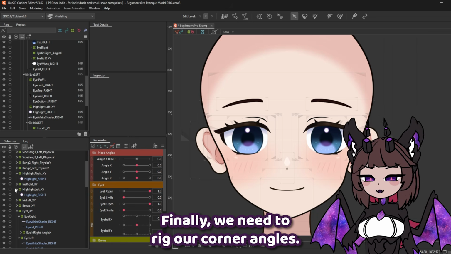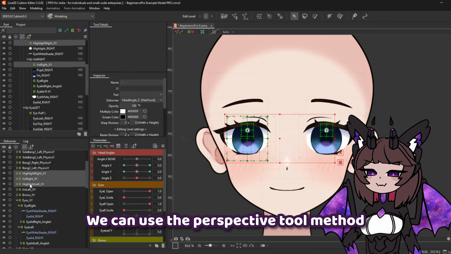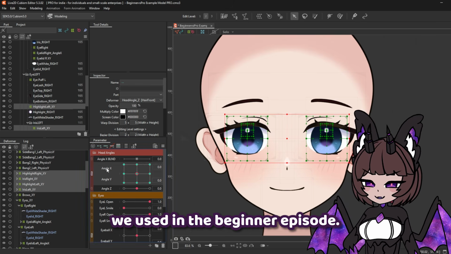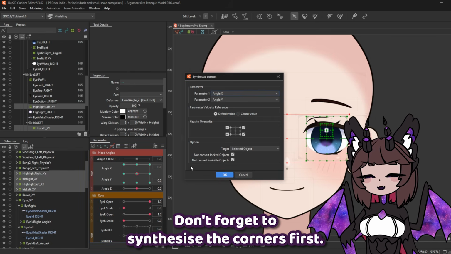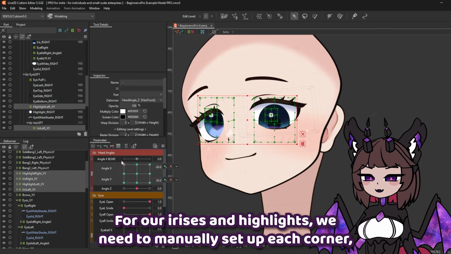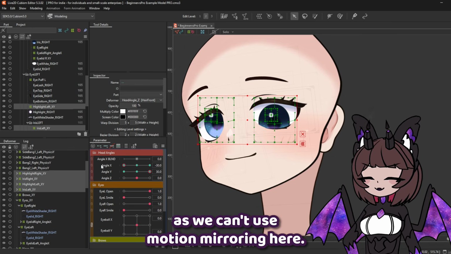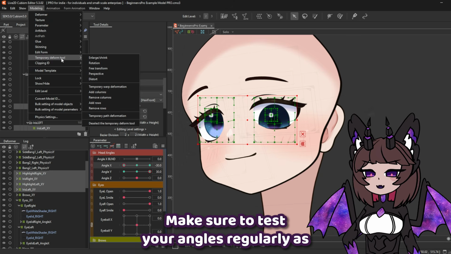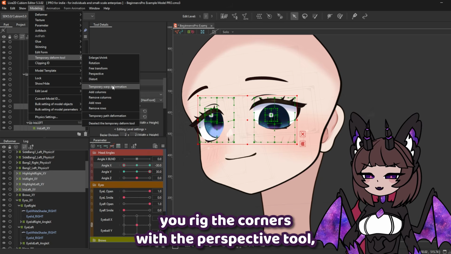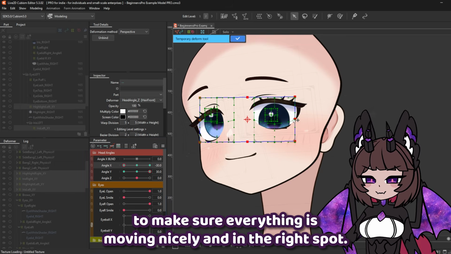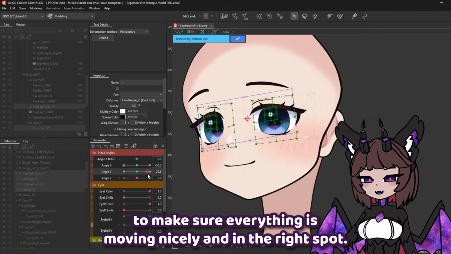Finally, we need to rig our corner angles. We can use the perspective tool method we used in the beginner episode. Don't forget to synthesize the corners first. For our irises and highlights, we need to manually set up each corner, as we can't use motion mirroring here. Make sure to test your angles regularly as you rig the corners with the perspective tool, to make sure everything is moving nicely and in the right spot.